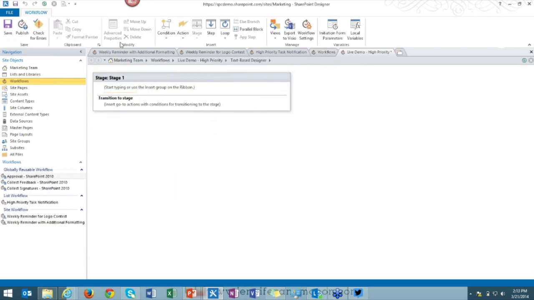All right, so now I can go through and I can set different properties about this workflow. Now in the webcast that we're going to do next week, where we talk about some more advanced workflow features, we're going to go in and talk about the visual designer and some of the different things that we can do there. For now, we're going to just stay in the text designer. But I'm going to come over here and I'm going to say, email if task is high priority.